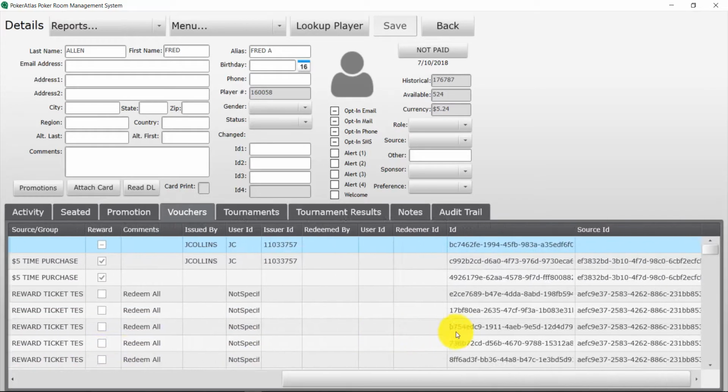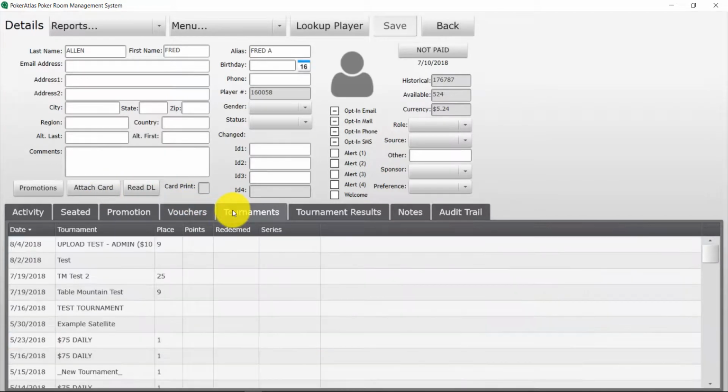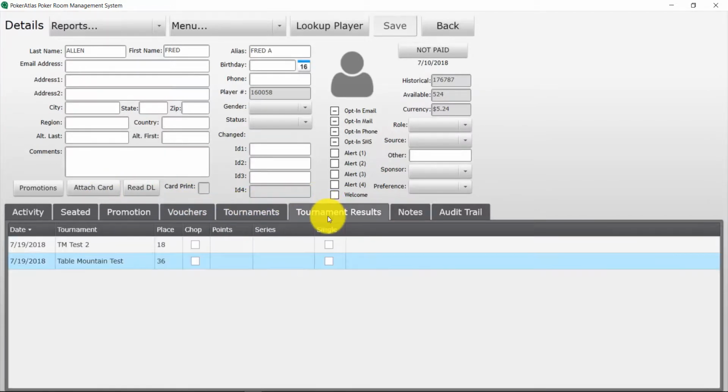So if you ever need to look up to see if a voucher was issued or not issued, or if you need to see a tournament result, if you enter your tournament results, you have it available right here.